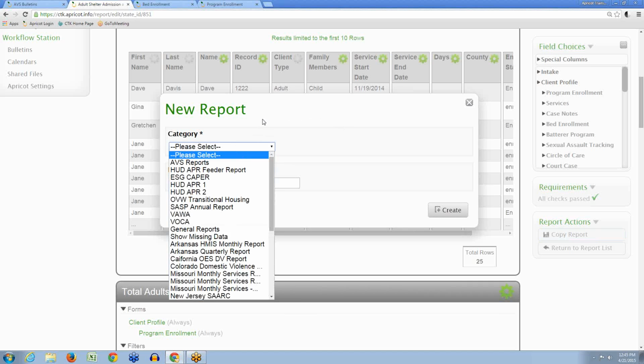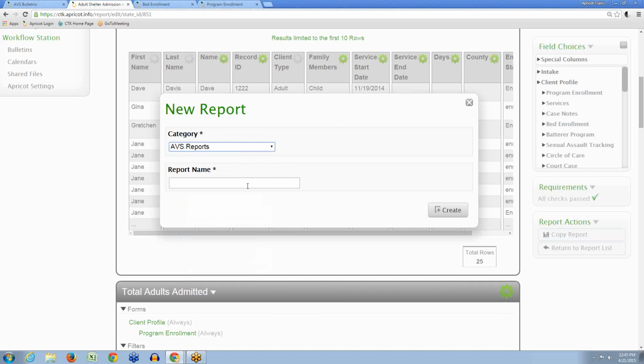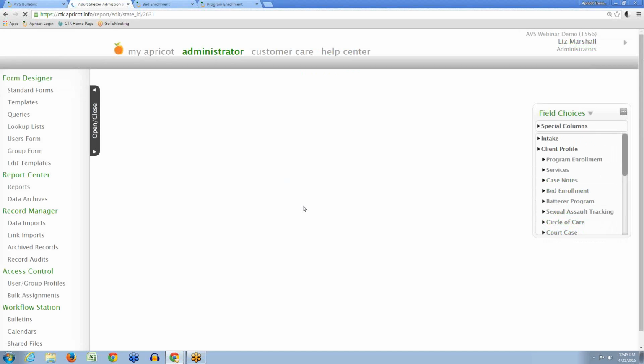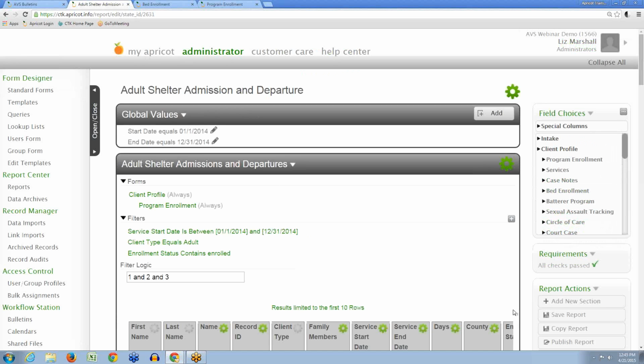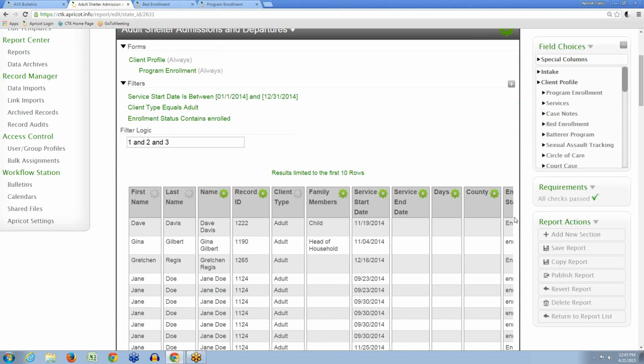Okay, if I wanted to copy this report, I'm going to make a copy of it in AVS Reports. This is the Adult Shelter Admission and Departure Report. Name, create. And so it's copied this report now, and we are in the copy, and we can edit it completely.